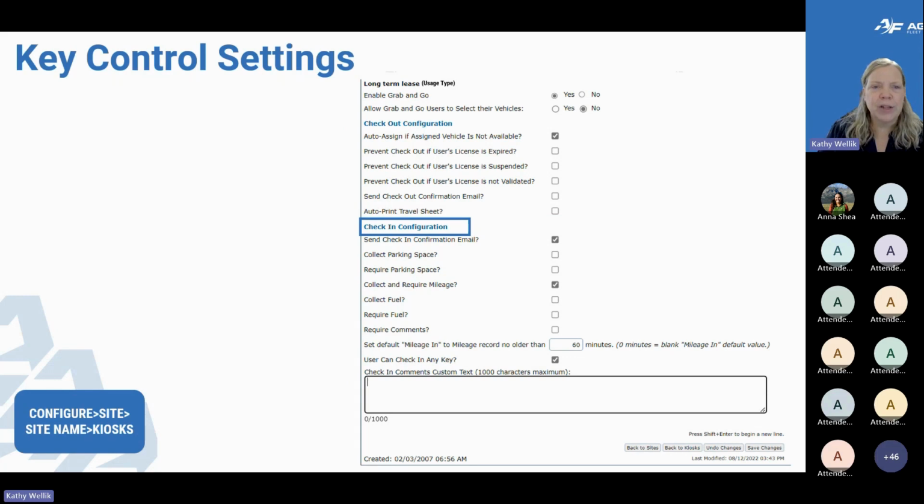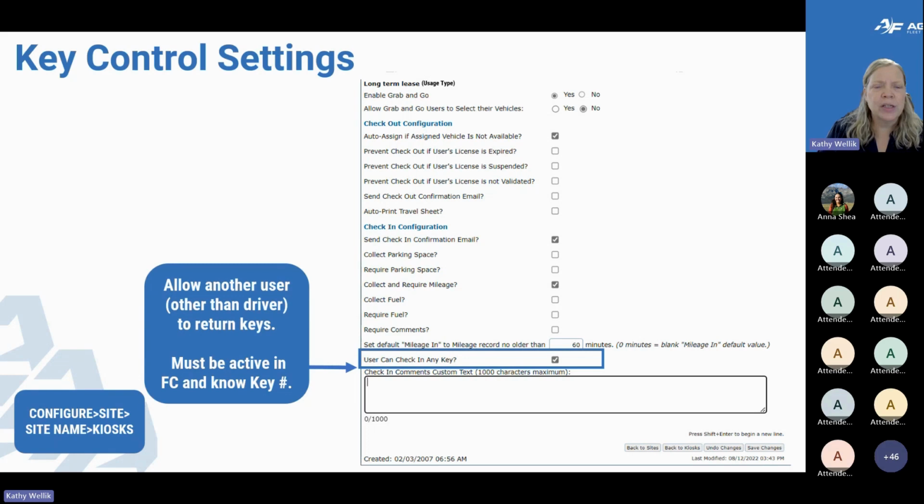Next is the check-in configuration. In this section, you're going to go through the different things in check-in, what you want them to be able to put in for information and so forth. And this is really important here too. A lot of people don't know this, and this is a huge time saver. Allow another user other than the driver to return the keys. Must be active in FleetCommander and know the key number.